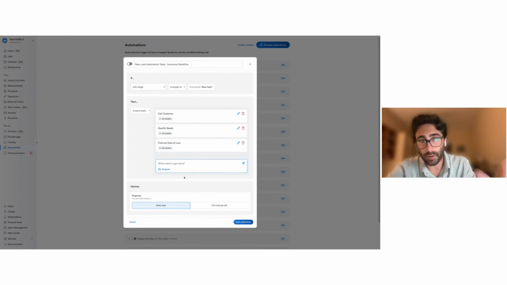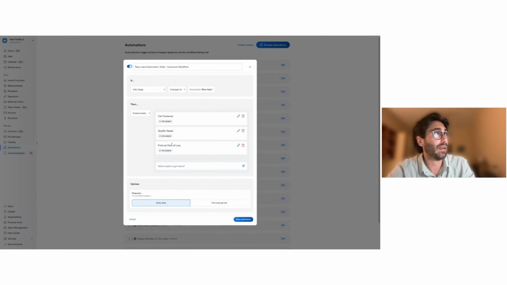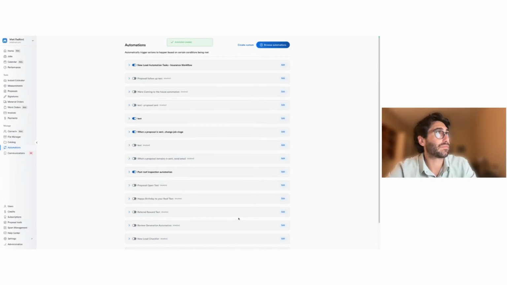I can keep on going over and over again, but we'll just make the point here. I'm going to turn this baby on. And then I'm going to make sure that this happens every time for that job. So if it ever goes back, we're always set in there. You could also make it once per job, but pretty simple there. So we save this automation. So let's check it out.